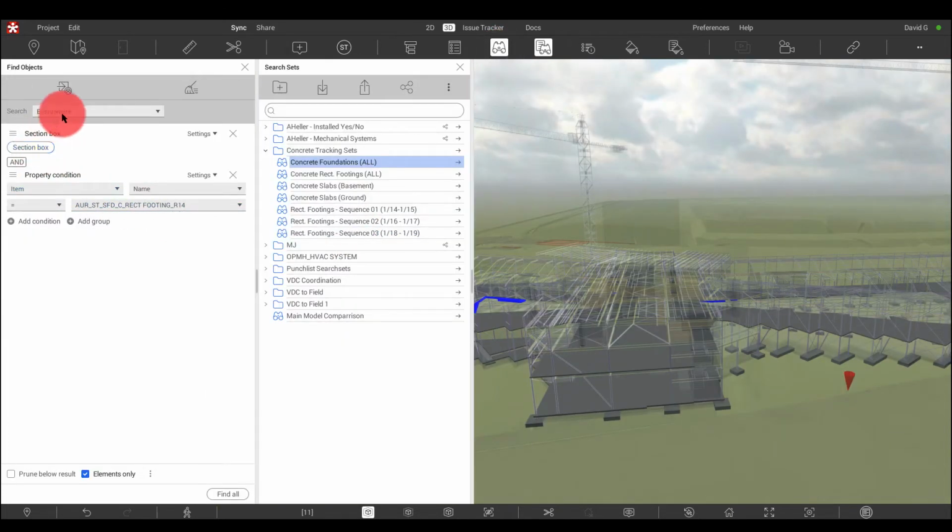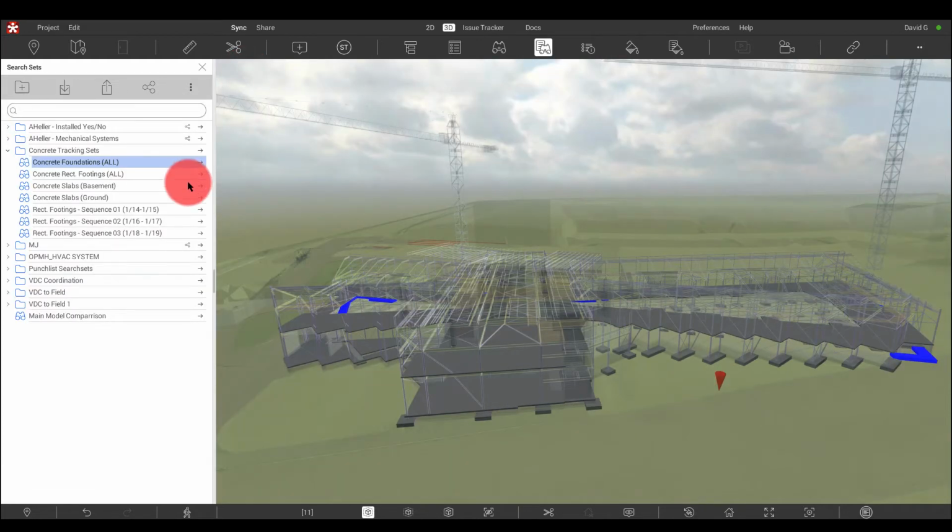To show how those objects are being found is a matter of just selecting those search sets, opening up your Find Objects tool, showing exactly what's being searched or how it's being tracked, whether it be through the objects tree or through a parameter of your property types within the model itself.